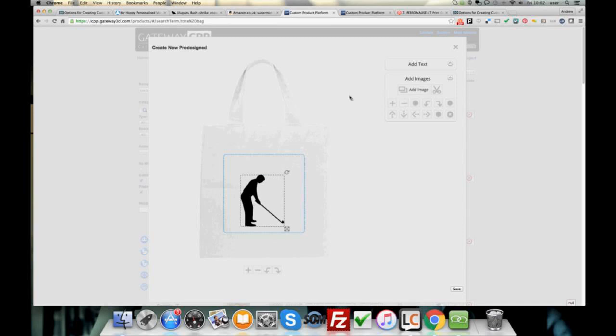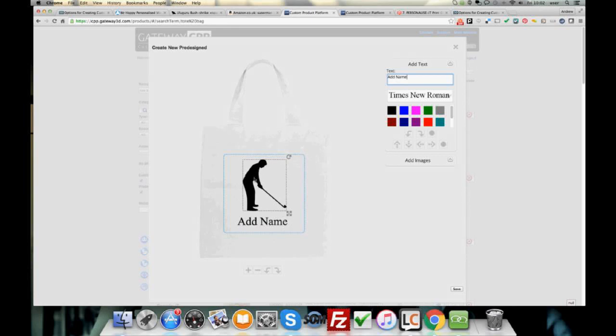Minimize that, and then I could add some text. So add name, which would allow the user, so we can drag around and create that. So in a very simple way now, I've created a pre-designed product like that Mr. Men mug we looked at earlier.